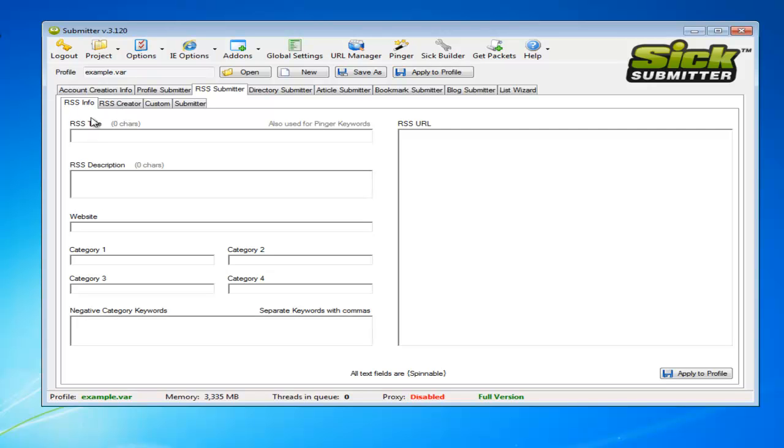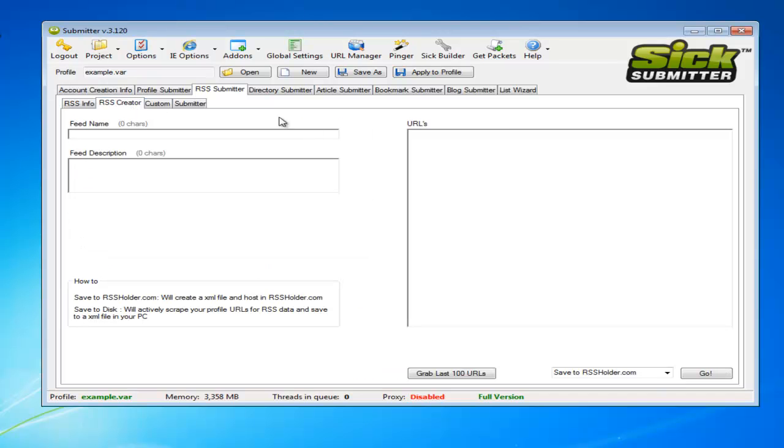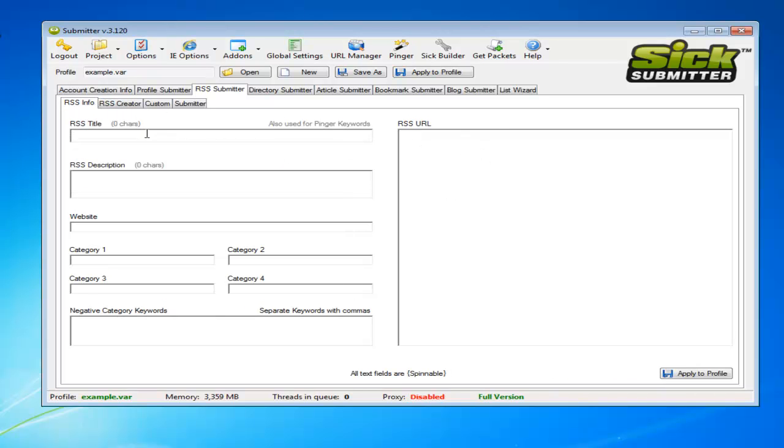And the first tab is RSS info. On an RSS feed, you have the feed name and the feed description, so the feed title and the feed description. Then you have a bunch of little RSS titles and descriptions, which is basically each link that is assigned to the feed in here will have a separate RSS title and separate RSS description.